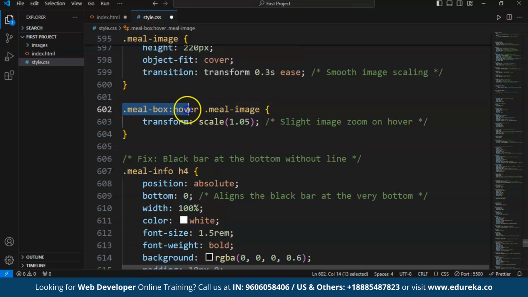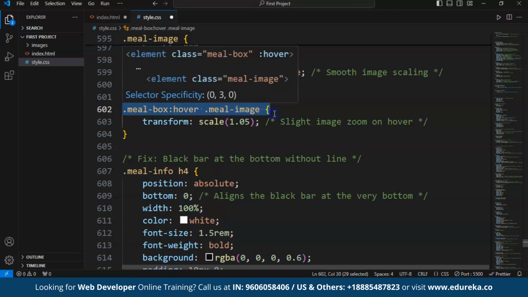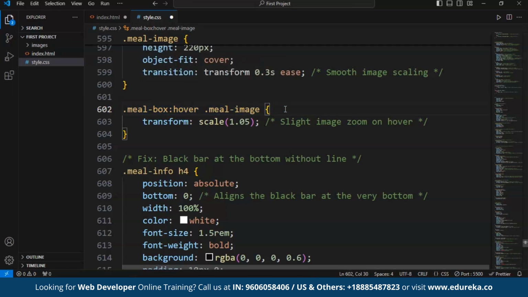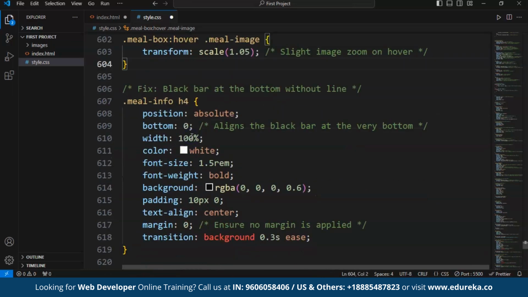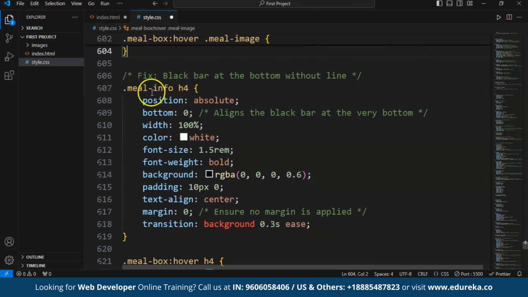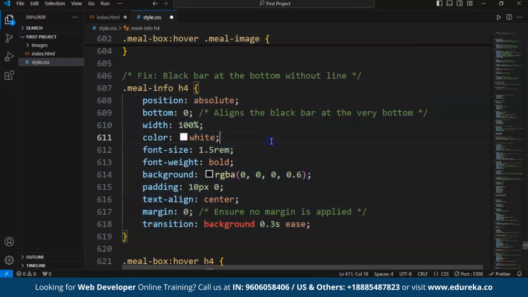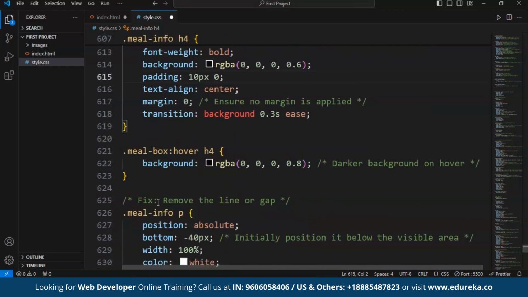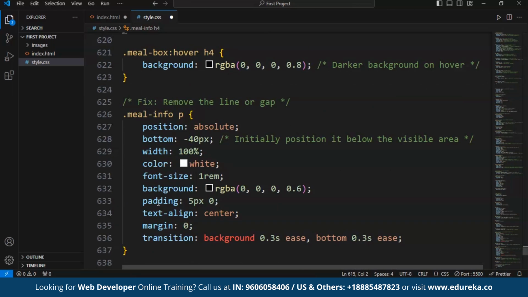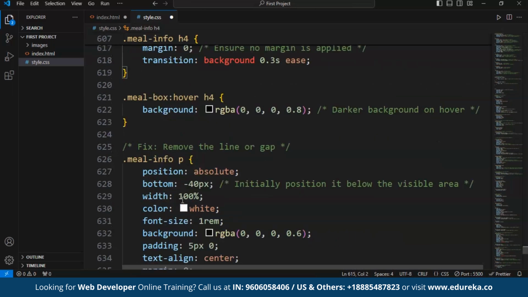After that comes the meal box hover and meal image. So the meal box should be hover. Along with that, meal images should also be hover. For that, we have also provided the transform. Then comes the meal info with the heading 4. So these are the styling that we have provided. You can see position, bottom, width, color, font size, background, padding, text alignment, margin, and transition. So these are the most basic styling techniques that you provide every time.